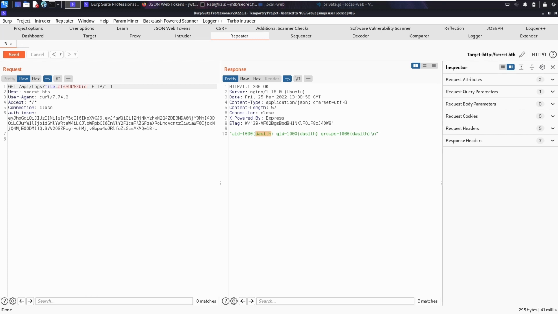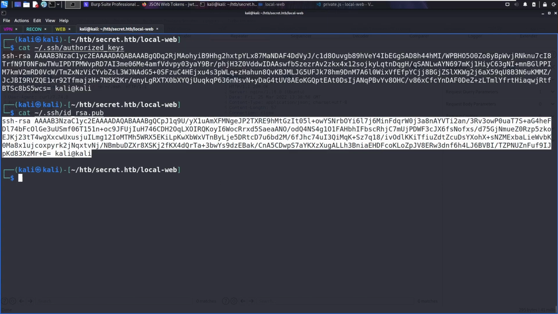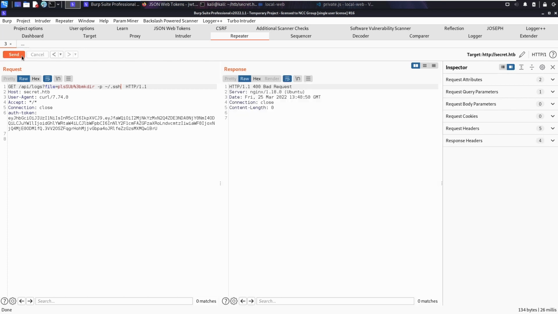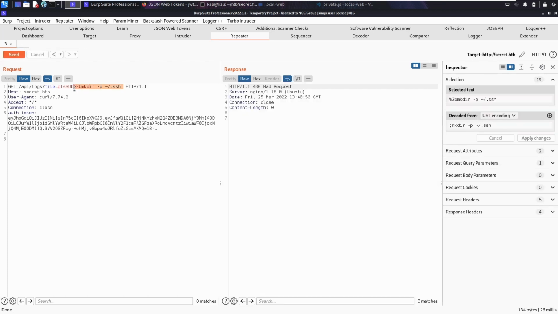So if I go over to here and change this ID to makedir, which basically will create a directory, /p, which will create the directory if it doesn't already exist, tilde, which means basically the home directory, /.ssh, which is where the files are stored, for example here. We can then go ahead and create this directory, but it's going to throw an error at us because we haven't done the request right.